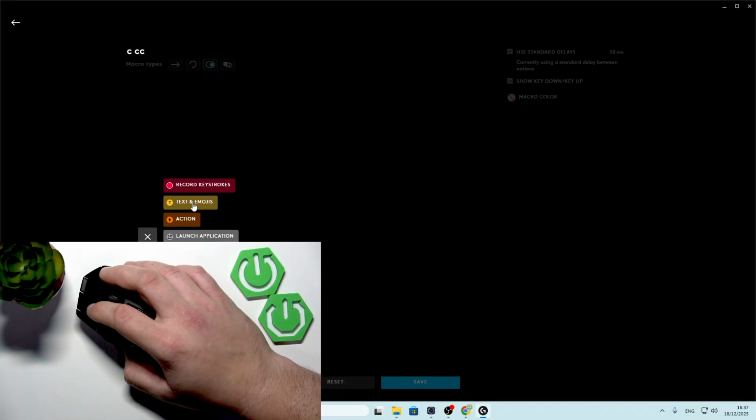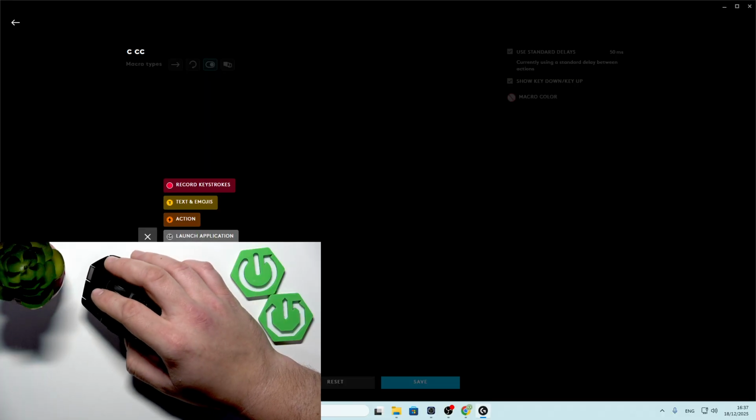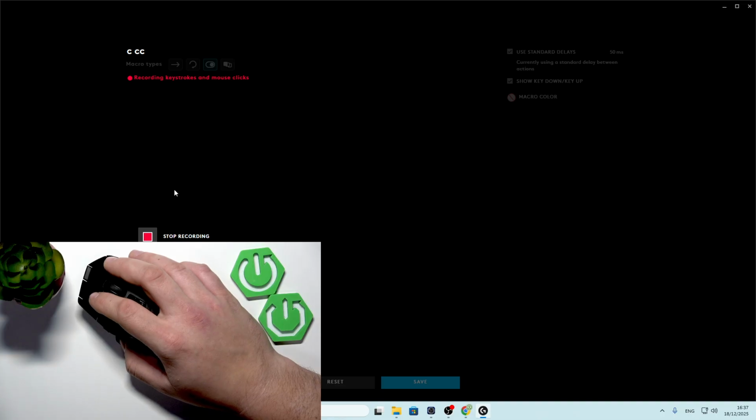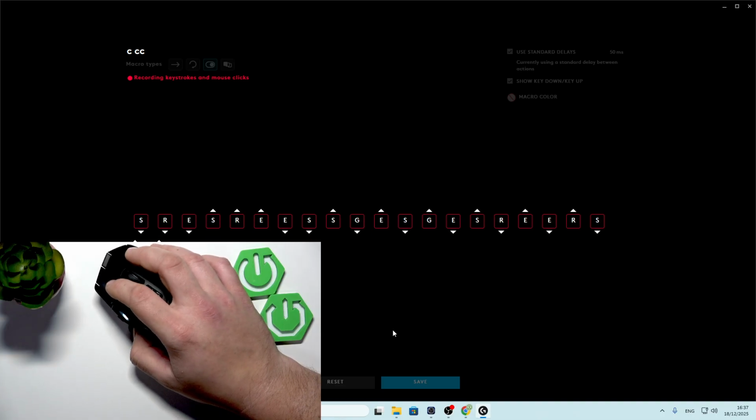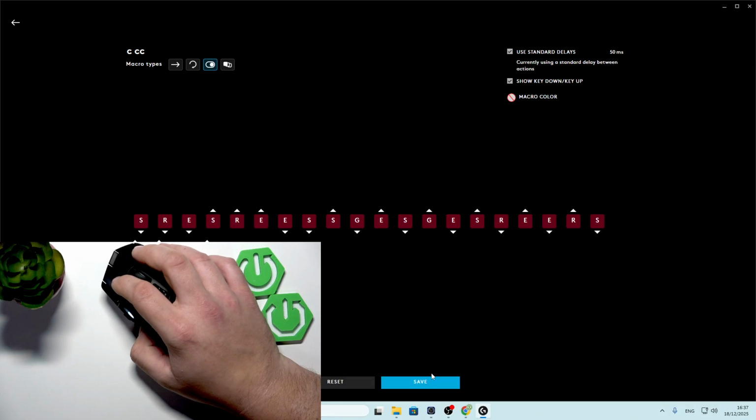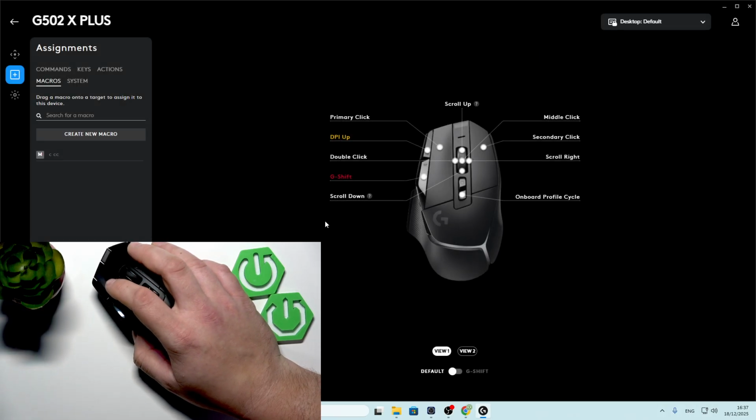You can record keystrokes, text, emojis, action, launch application, system or delay. Stop recording, tap save, and your macro is done.